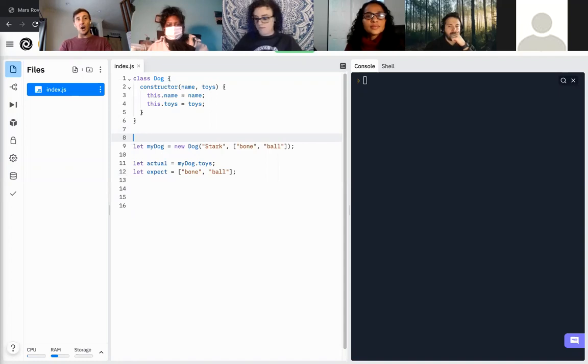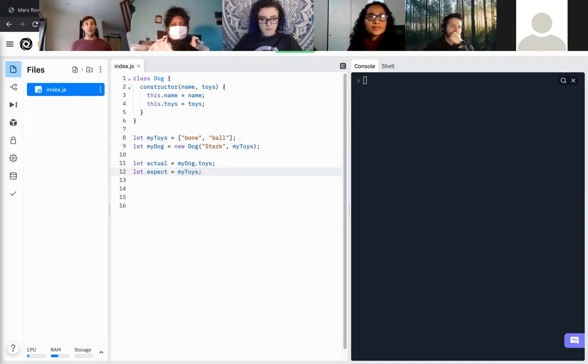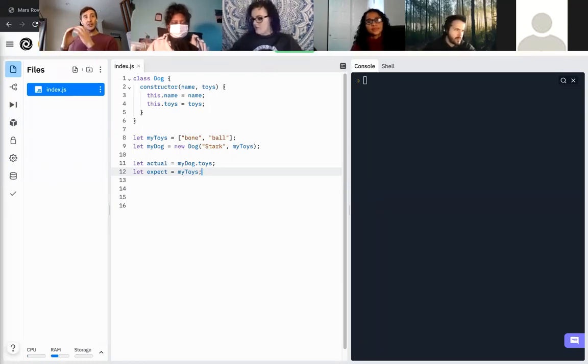So how we could do this in this dog regard is, let's call it let my toys equal that array. And then look at what we do next. We say my toys here. And now my actual would still be this, it's from the object, but my expected would be my toys, the original array. So we hold on to that original reference container as it's passing through that constructor to do a correct expect against them.